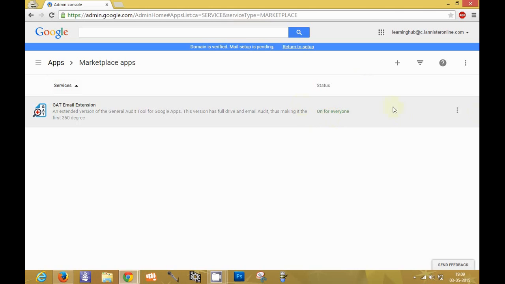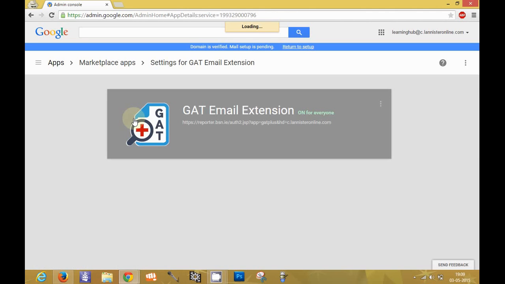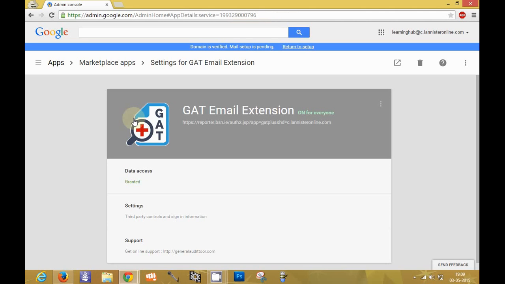This is on for everyone. I can also modulate it according to the settings as we saw in other Google apps and services. So marketplace apps are not developed by Google, but these are developed by different other organizations which deploy applications in Google App Engine by creating it through Google App Engine.